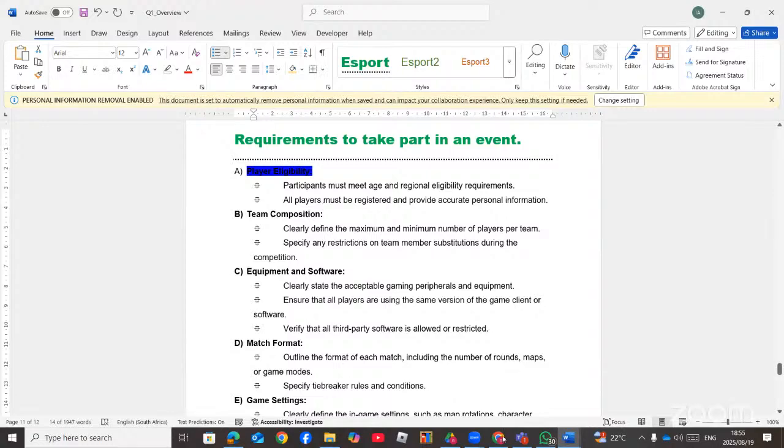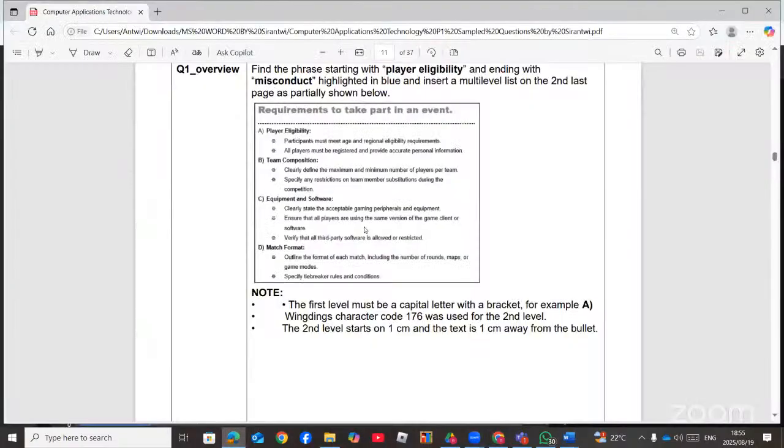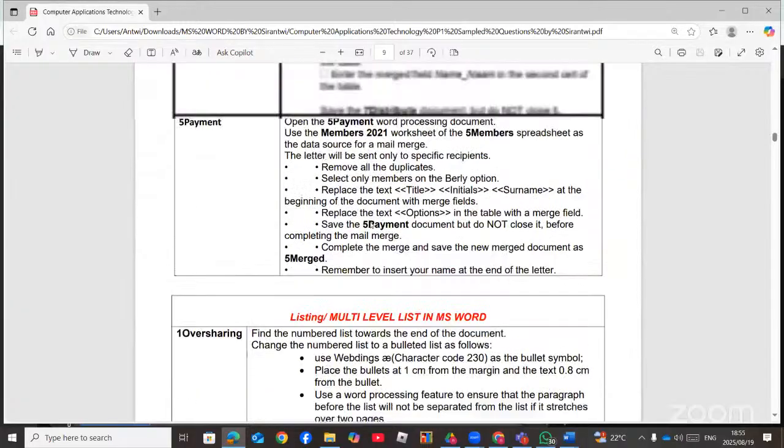Let me check if there's any comment. Someone says, how do you link it, but it displays it as an icon only? Can you come again? What did you say should display as icon only? Are you talking about the hyperlink? Okay, yes, I get your question. That's the field. There's a question under fields also here.